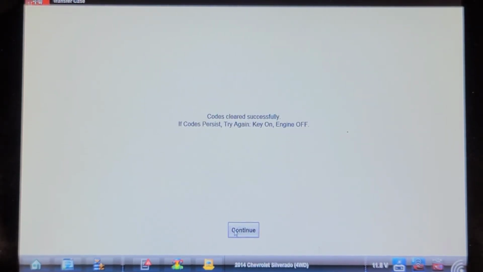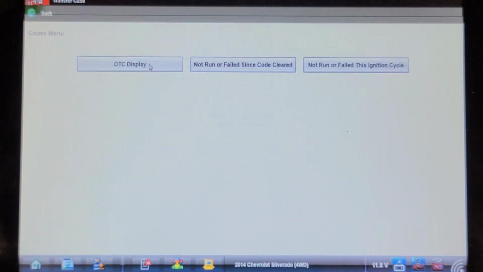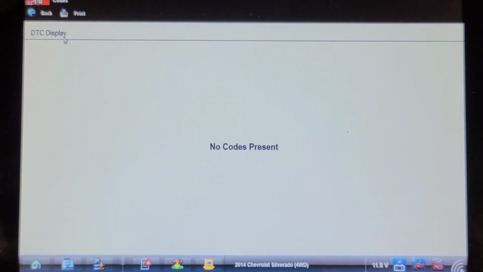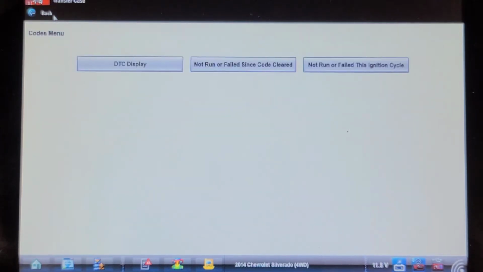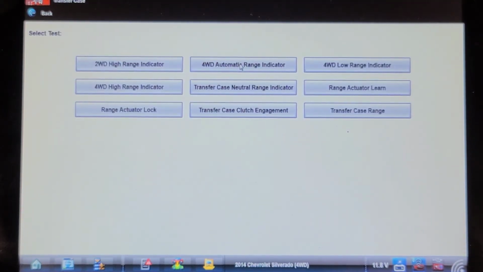Yes. Display codes one more time. That's good. Now let's see what's involved in doing that relearn functional test. Output controls. I'll look around here.